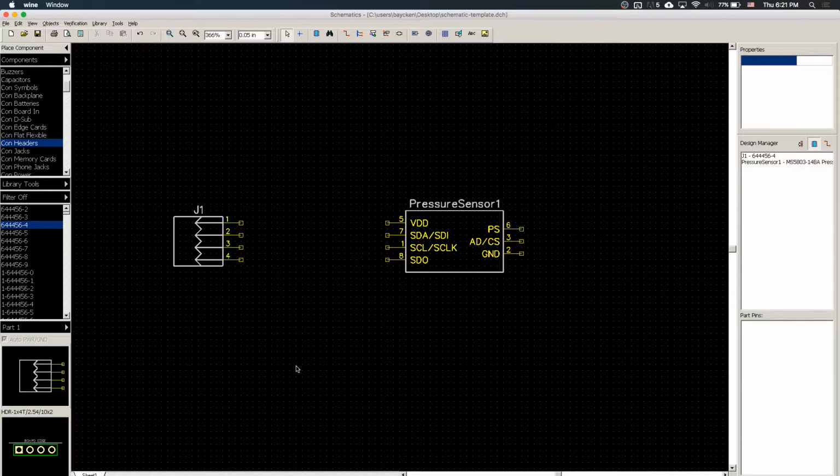As I showed before, to place a component, you need to find it in the library, and then you click the component itself from the library. Then you click on the board, and it will display the component. So is everyone following?